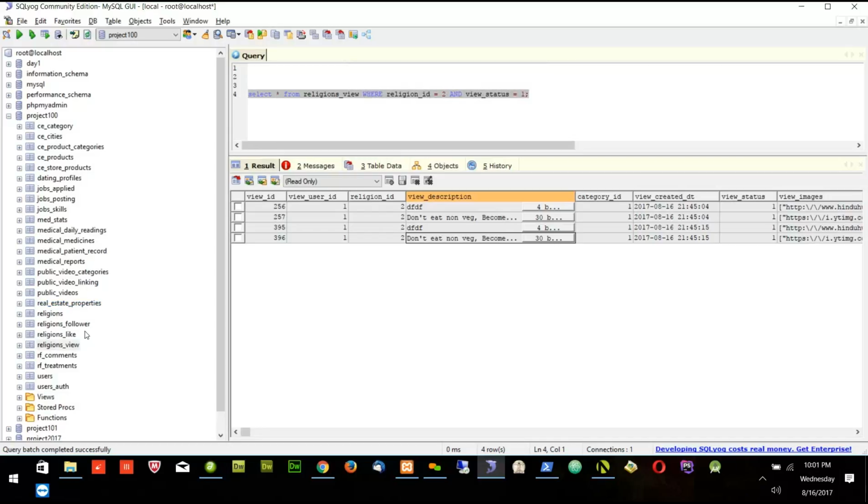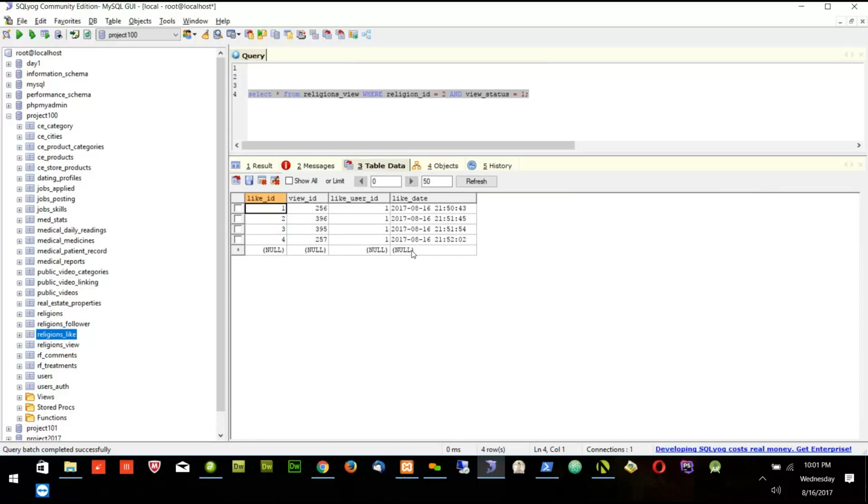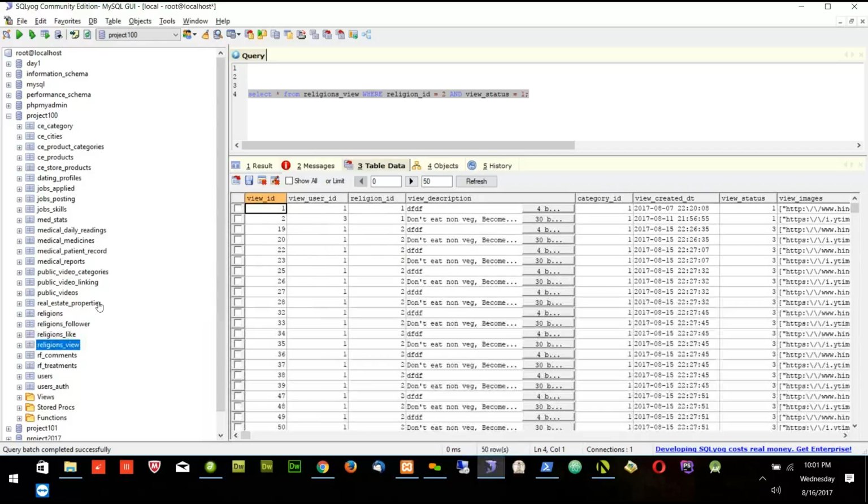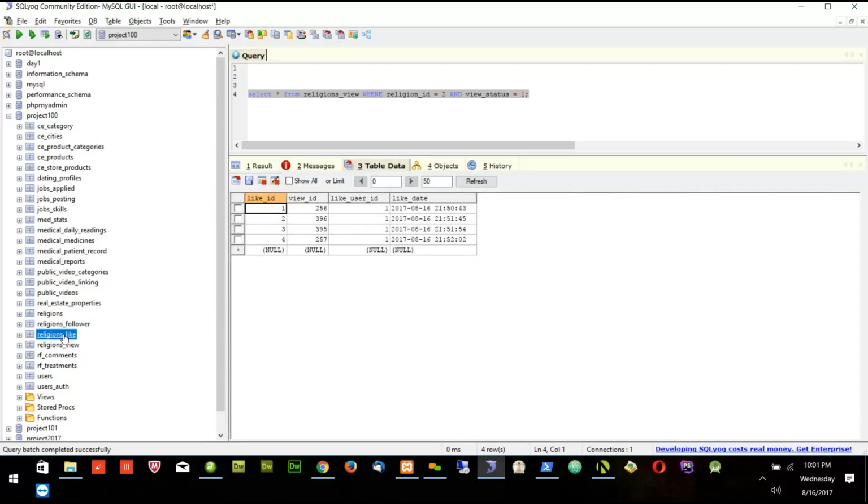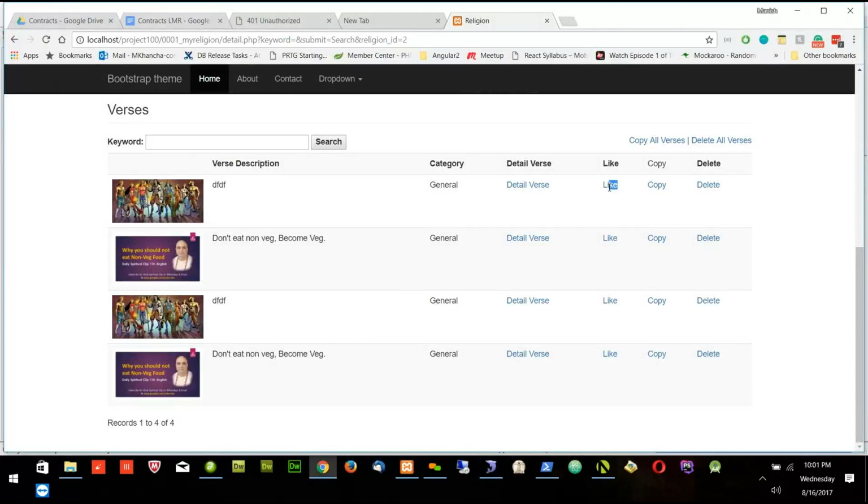Now what if I also want to see which view I liked? Because I want to display here whether you liked it or not. Right now it's only showing like. That means I will again and again go here and like it. So I don't want to show like, but the like link.